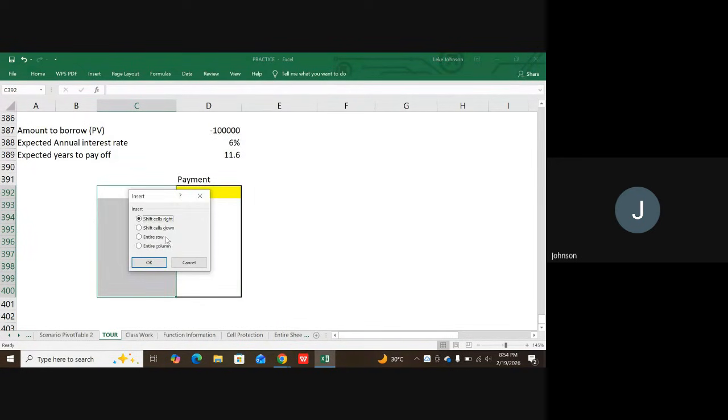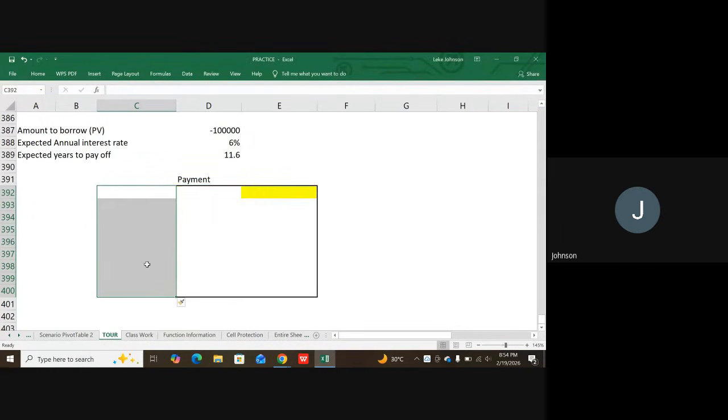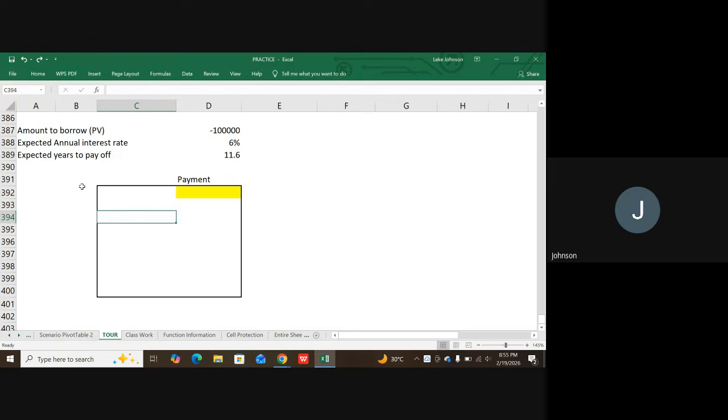Insert. I want to insert a cell to the right. Okay, let me do that. Okay, yes, okay. All right, so, oh no. Okay, so let me redo it, Control Z. And rather than do this, let me just quickly add another place.